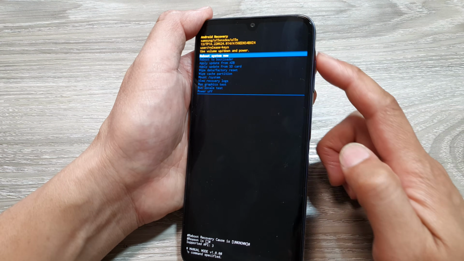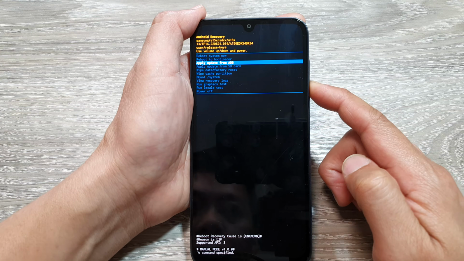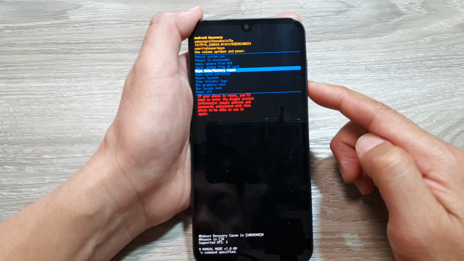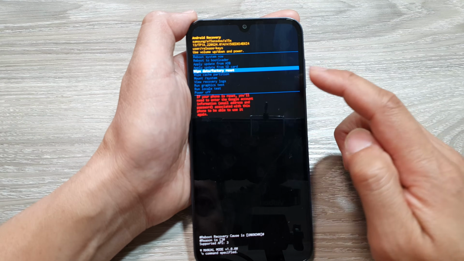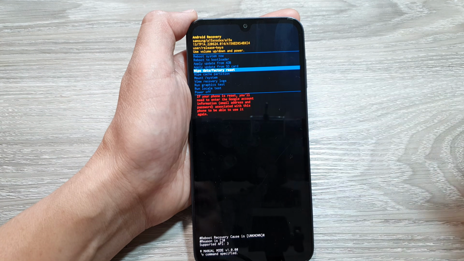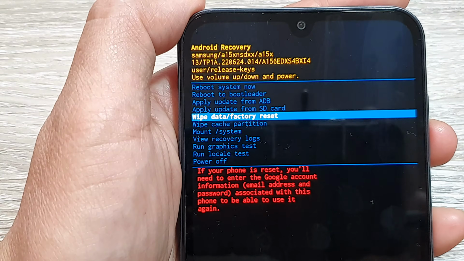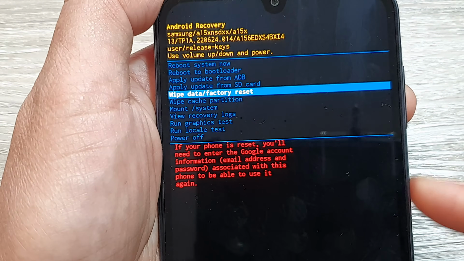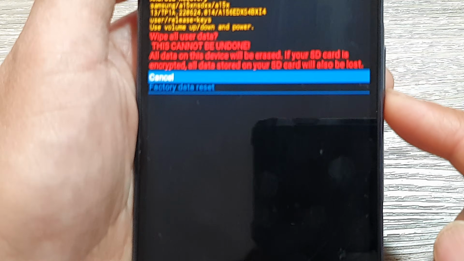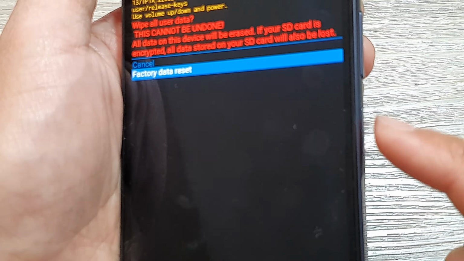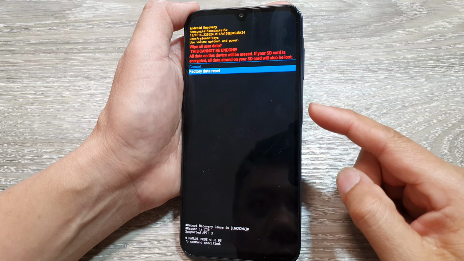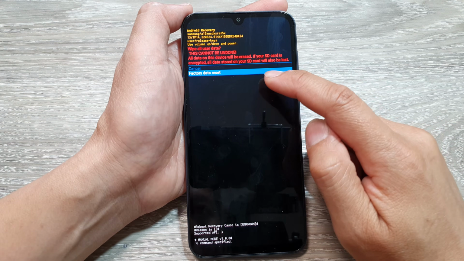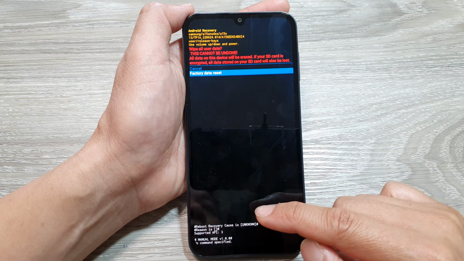Now use the volume down or the volume up key to navigate between the different menu items. Here we press the volume down button until it says wipe data or factory reset. In here, press the power button to select. Then we press the volume down button and then press the power button to proceed. Once you press the power button, that will perform a factory data reset on your device.